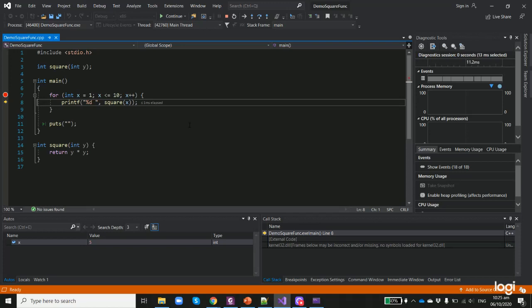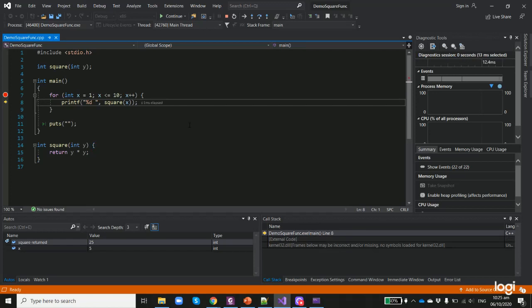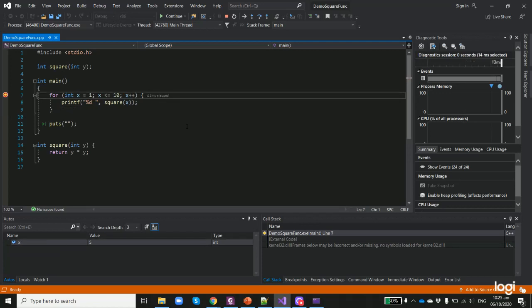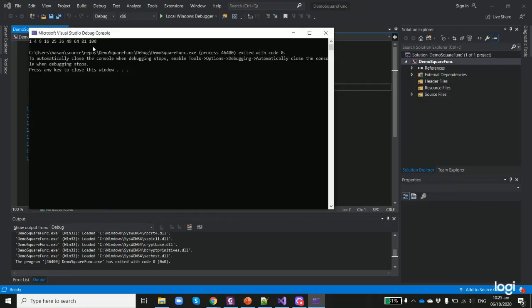If we press F11 we will step into the square function. Press F10, and notice that y is now 5, so the square function will return 25, which it does. You can keep going this way, and then if you remove the debug point, your program executes and prints the right values that you want it to print.